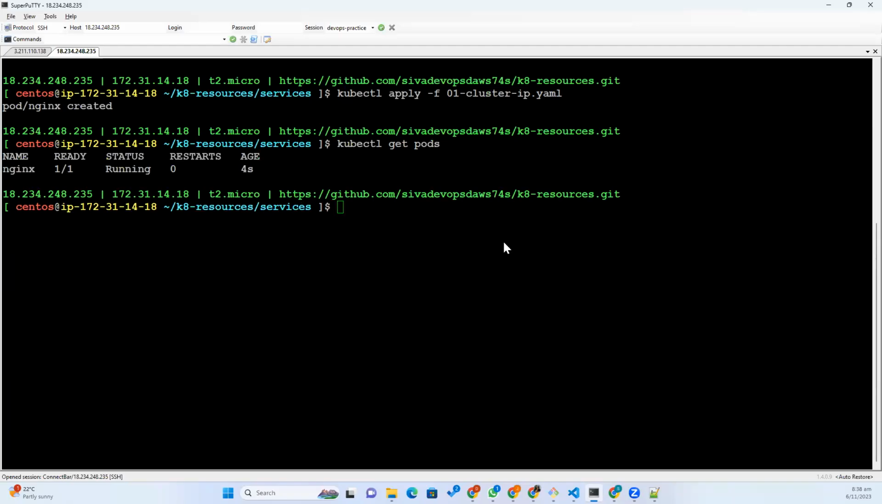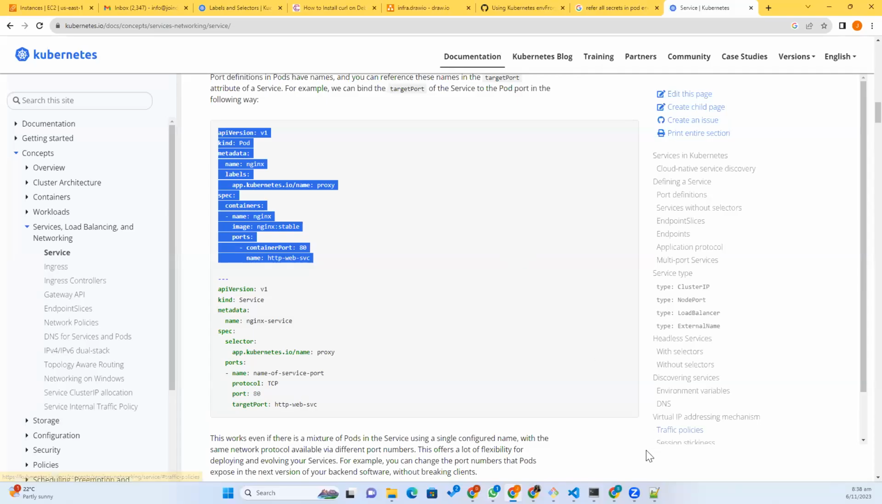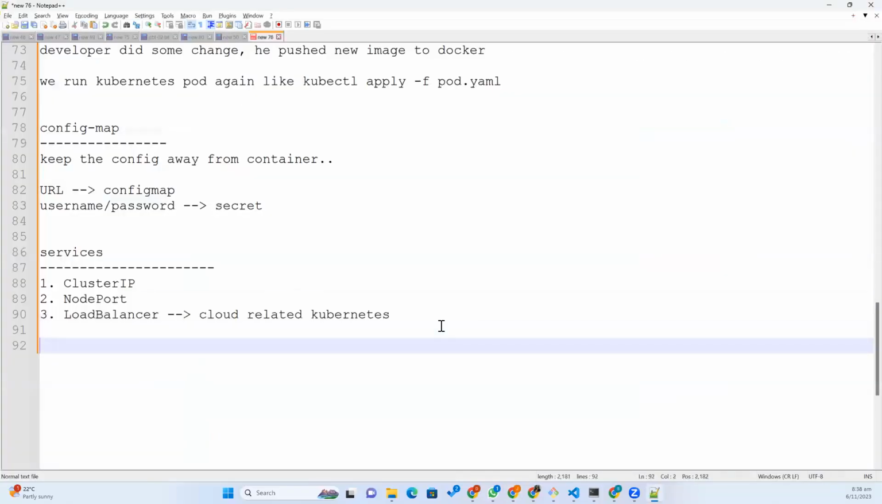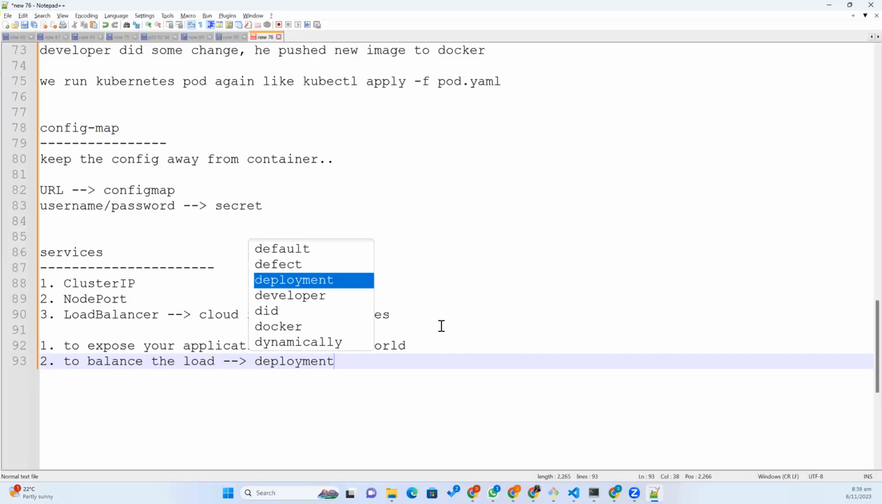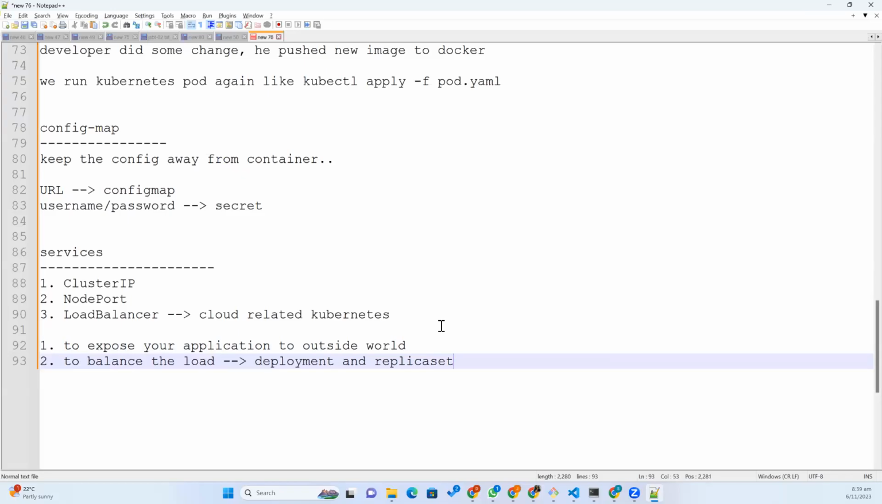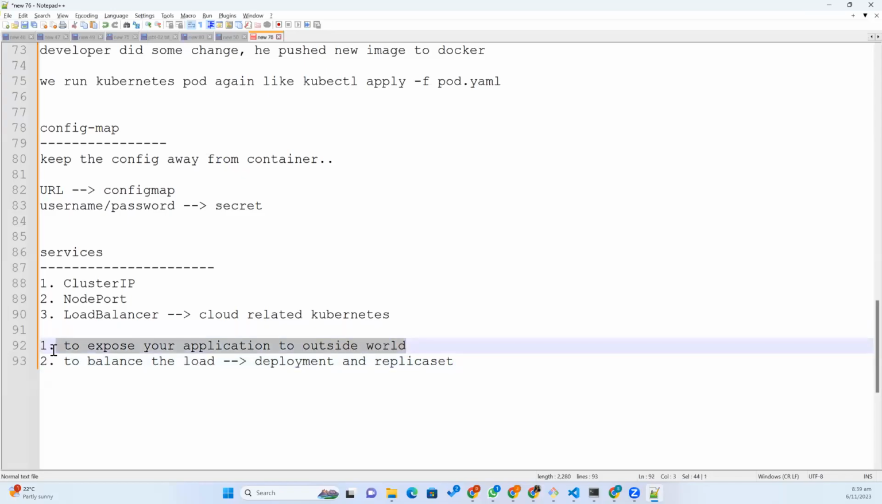I want to attach it to the service. Service is nothing but there are multiple advantages. One is to expose your application to the outside world, and then to balance the load. Okay, so this we will see at the time of deployment and replica set. So you cannot see this right now. How can it balance the load? First, we will expose it to the outside world. So that is what it is.